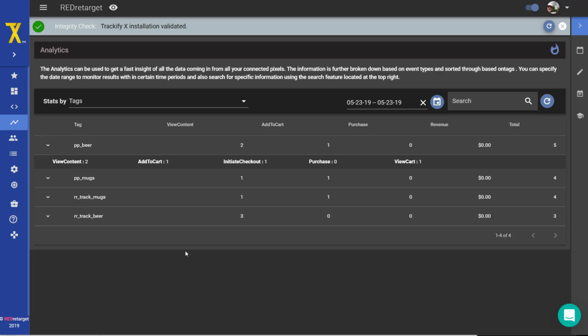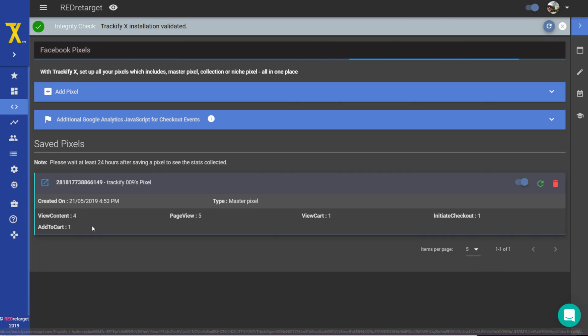Once you have added the tracking tags, you can assign other pixels to the tracking tags so that you can isolate the data of your winning products, your winners in your campaigns, into separate pixels so that they don't interfere with each other. And to do that, you simply just go back to the pixel engine.